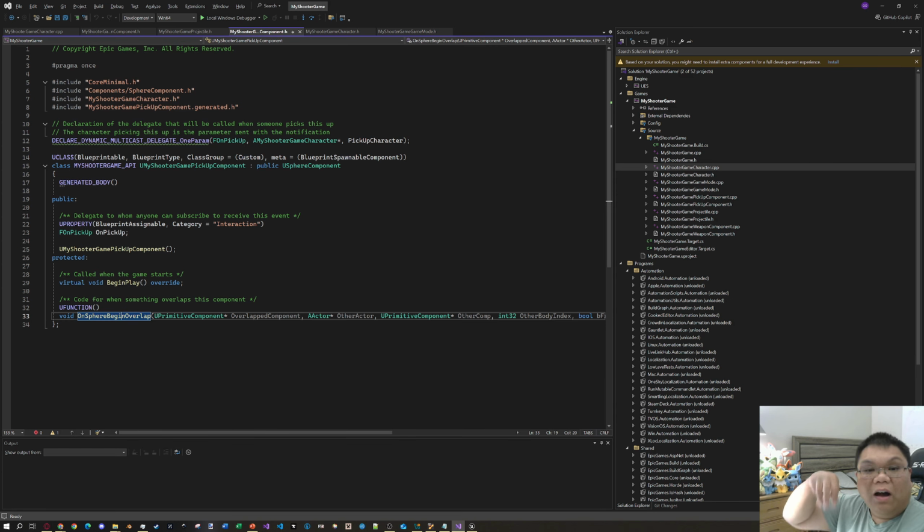So the player walks up to the weapon. The player's capsule collider, because the player has a capsule collider, overlaps with the sphere collider of the pickup component. Once the two overlap, the player picks up the weapon and the pickup item disappears from the world.